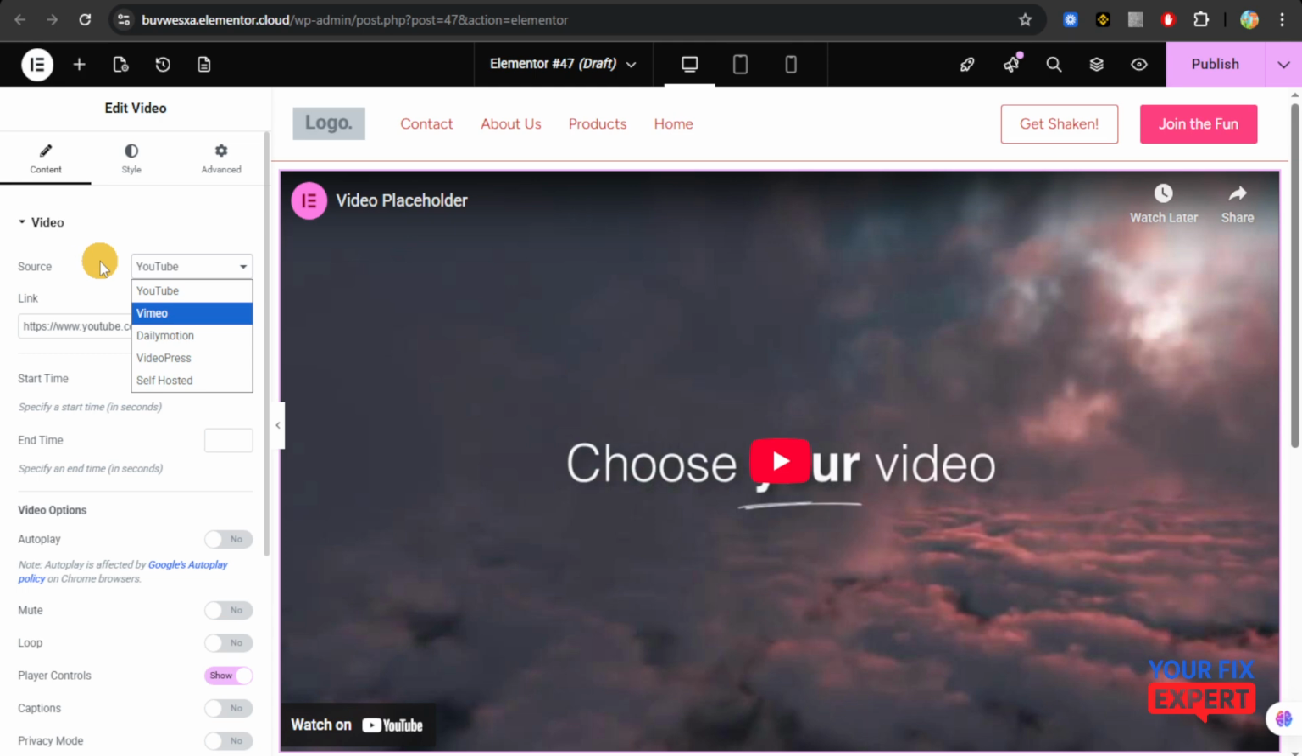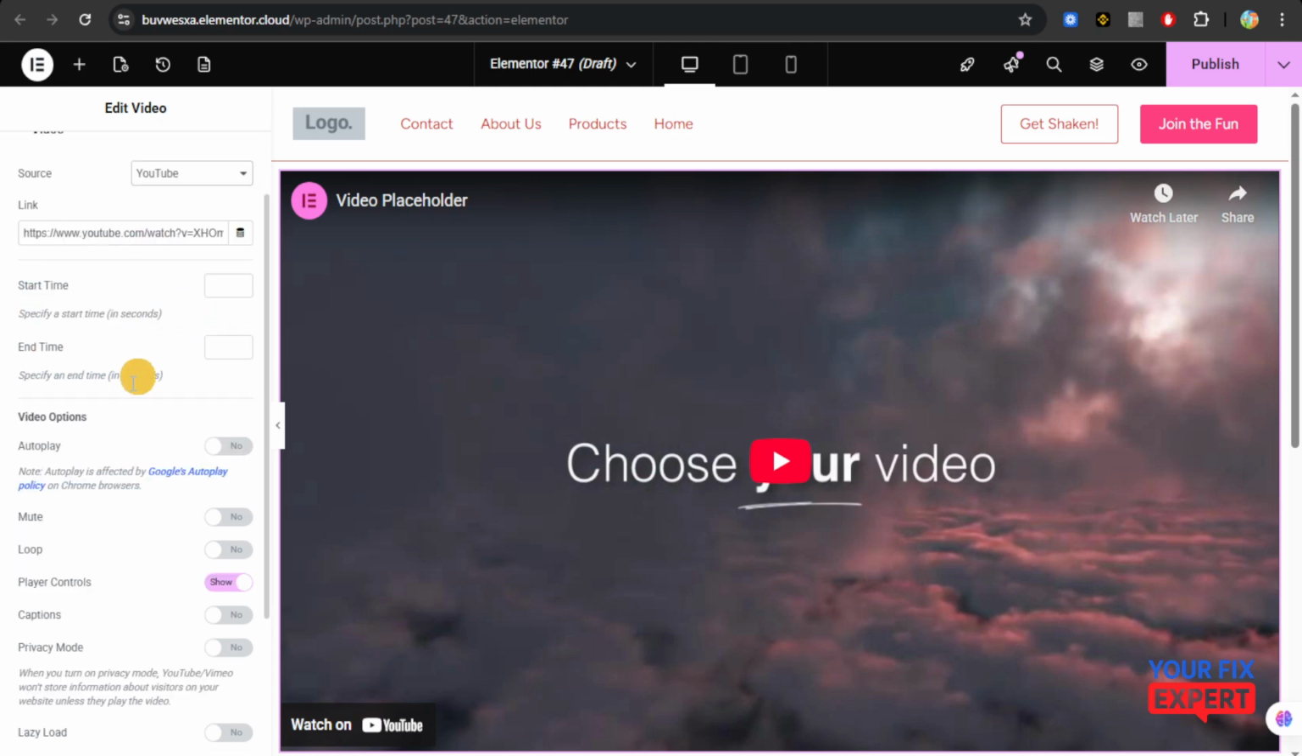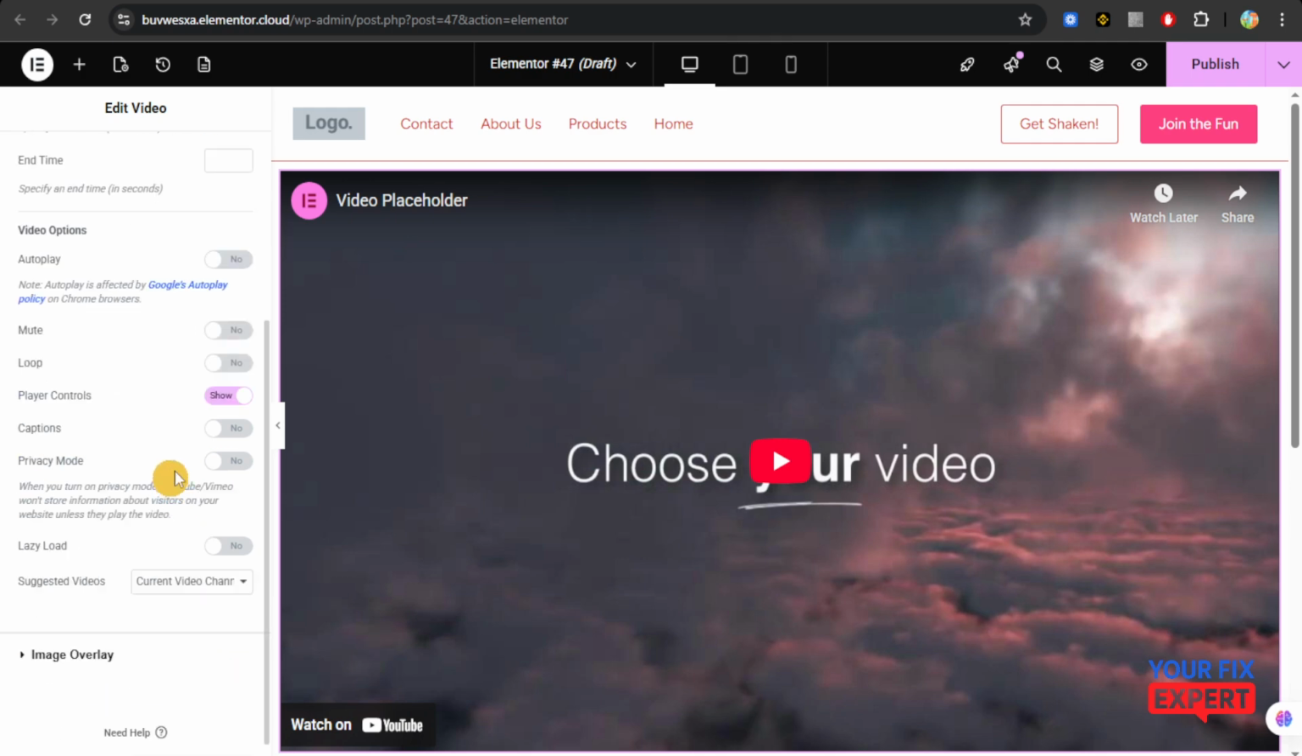You can just change the source right here to YouTube and then link again. You can specify the start time and the end time that you want to add in here, and that's it. You can just toggle all of these options right here depending on how you want. You can click on or toggle on autoplay. You can do mute, loop, player controls, captions, privacy mode, lazy load, and all that stuff.